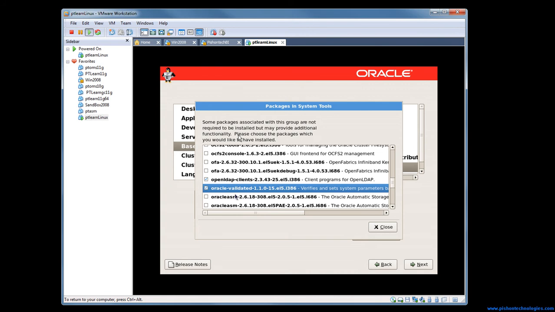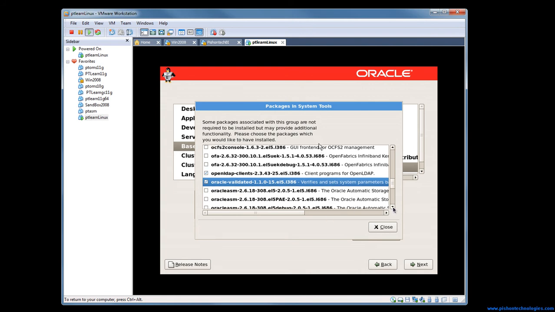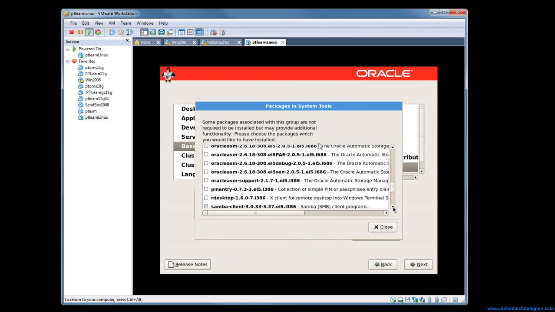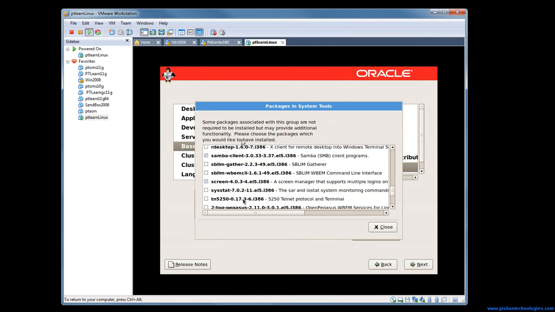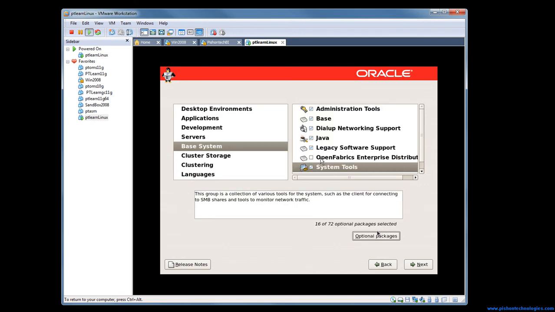It's checking dependency, because some packages will clash with some others. And packages, basically, are just updates, like Microsoft will tell you that you want to do all these updates. So we're putting in all the updates required for Oracle to be installed. Alright, it's checking dependency. And next.